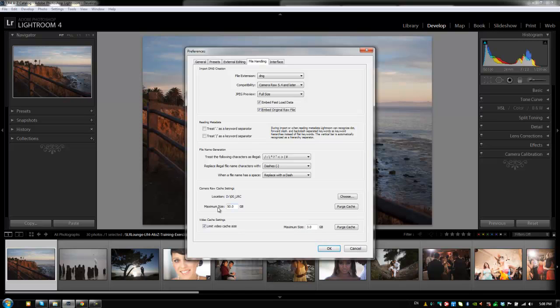So you basically take the typical number of images that your catalog has, times the file size for a typical raw file or JPEG file, however you shoot, and then make the cache setting that size or slightly larger than that.